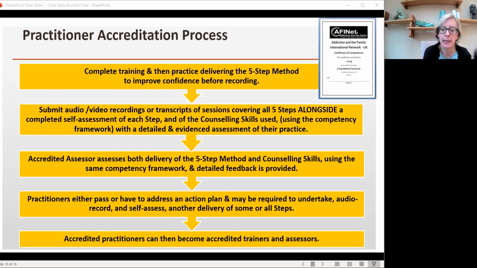What happens then is the practitioner receives the feedback with the scores, and they either pass to become accredited or they have to address an action plan before passing. And as part of that action plan, they may be required to undertake and record another session, or there just might be some small aspect that they need to discuss with their supervisor.